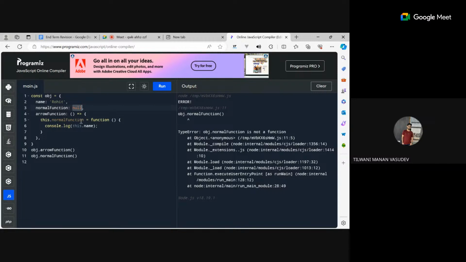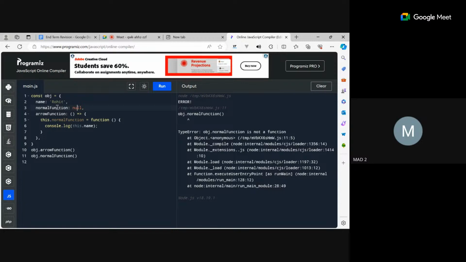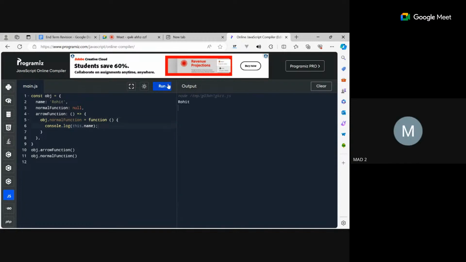I mean here. No, see, the reason is null. You can assume it like this: this is a variable whose value is null. Now, can you invoke a variable like a function? No. Yeah. That is because of this error. Okay. So what someone else was suggesting, what can we do here? Can we remove that this and put obj.normalFunction as equal to... So let me make it obj. Then it is Rohit only. Rohit.